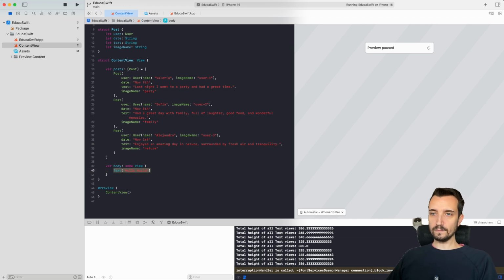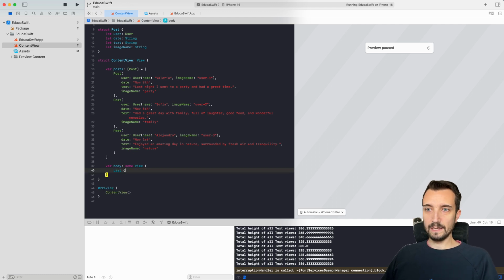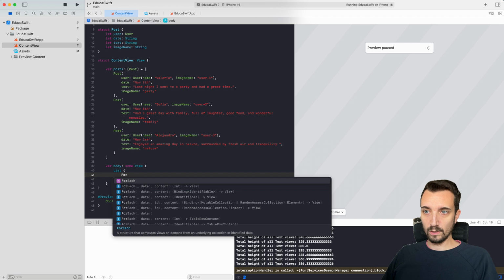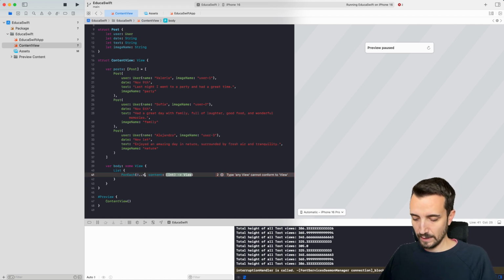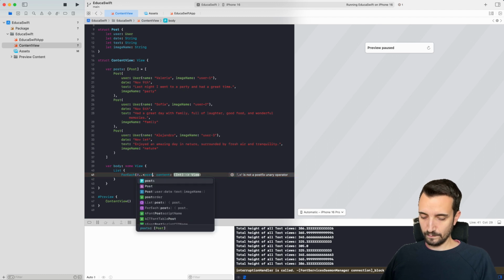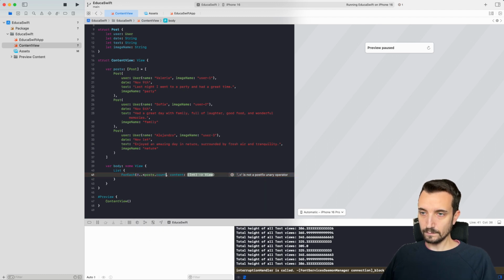So let's just build our UI, okay? This will be inside a list that we show from this array, so we will use ForEach. We are going to use indexes, so we are going to go through numbers from 0 to posts count. This range here will go from 0 to posts count, but it will exclude the last value. So in this case, we are going to go through 0, 1, and 2.